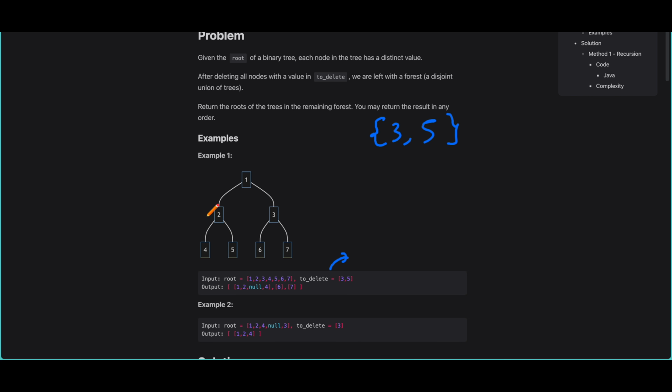Then we go down. 2. Does 2 have to be deleted? The answer is no. So then, does 4 have to be deleted? The answer is no again. So then we see, does 5 have to be deleted? The answer is yes, right?